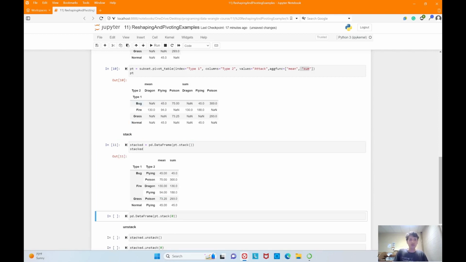So we took this layer from the columns, and we put it into the index here. So dragon, flying, and poison are now in the index, and mean and sum are left as our columns. Notice the stack method is automatically deciding which level of columns to slip into the index.